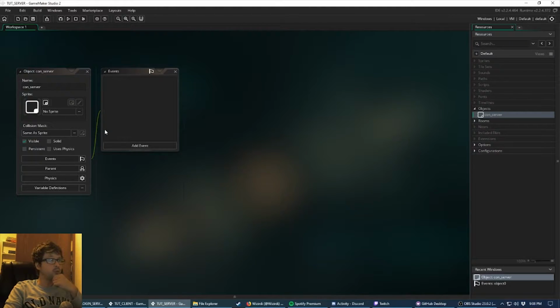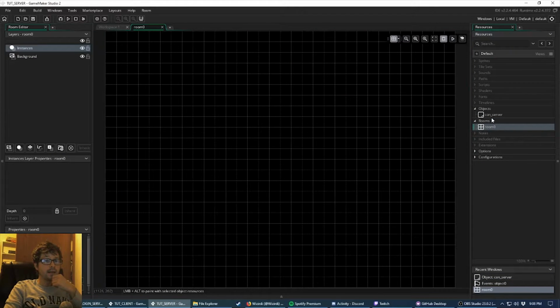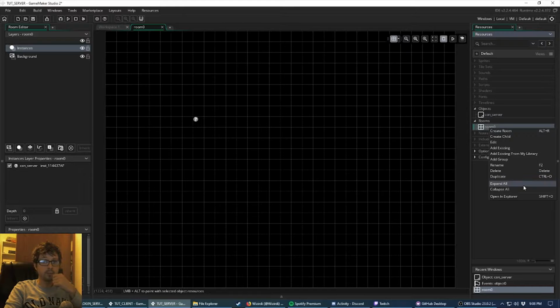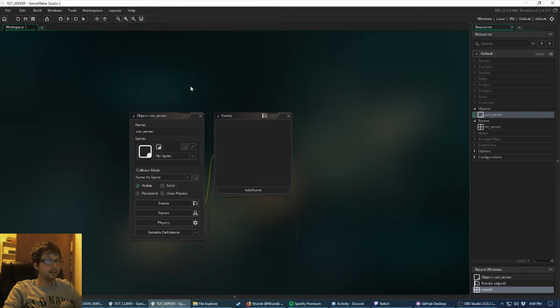First, we're going to work on our server. So I have an object called con_server. I'm going to open this room, and I'm going to go ahead and throw the object into this room just so it's there. I might as well rename the room while I'm at it, to room server. Very cool. Let me close that, get it out of the way.